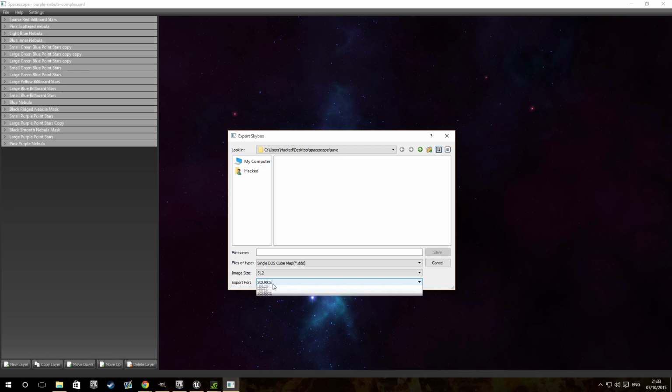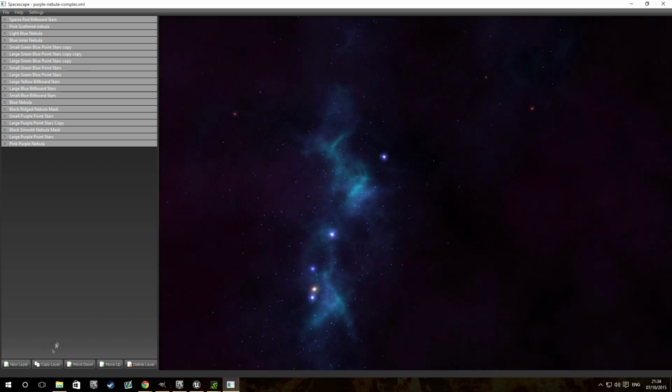Now, Export for Unreal, I've seen things be a bit hit and miss with the Unreal exporting. Myself, it's been a bit hit and miss. It's worked when I've done Export for Source, so I suggest for now exporting it for Source. Give it a file name. I'm just going to call it Nebula, and I'm just going to save it in the SpaceScape save folder, but obviously save it somewhere where you can find it. So just click save. Because it's only a 512 texture, it's exported quite quickly.